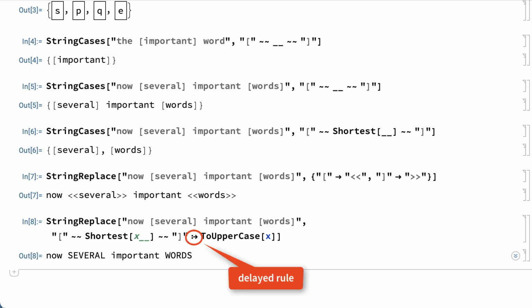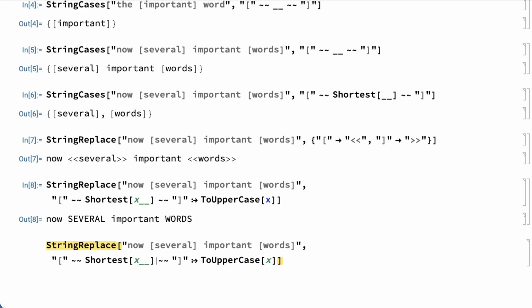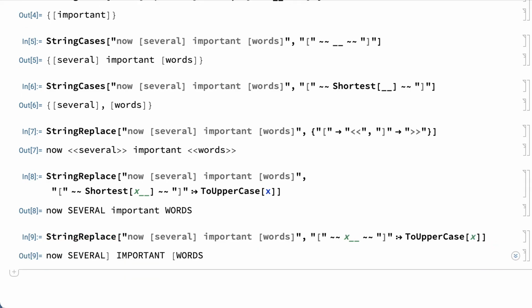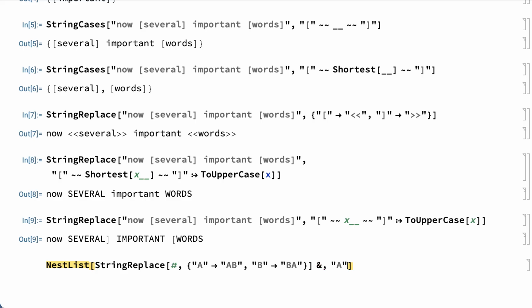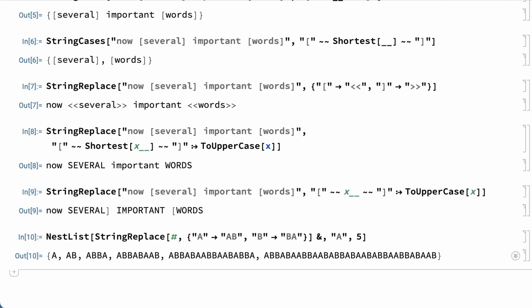The rule in this example is a delayed rule entered using :> rather than an immediate rule. The delayed rule is used because the value of x in ToUpperCase of x isn't known until the rule is applied. The double blank pattern in that rule is also enclosed in Shortest so that the shortest possible matches will be used. Without Shortest, the rule would instead be applied to replace all of the characters between the first opening square bracket and the last closing square bracket. This uses NestList and StringReplace to repeatedly apply a pair of replacement rules to a string.